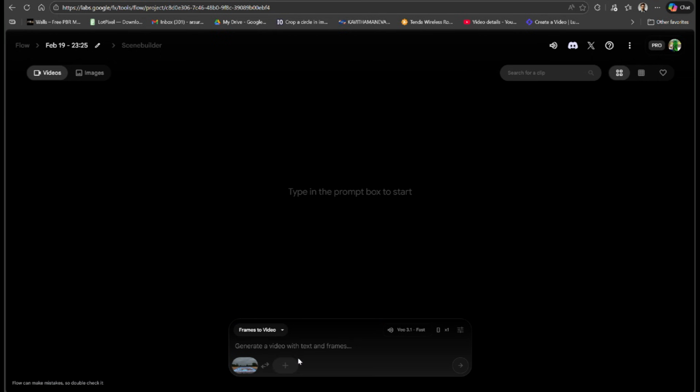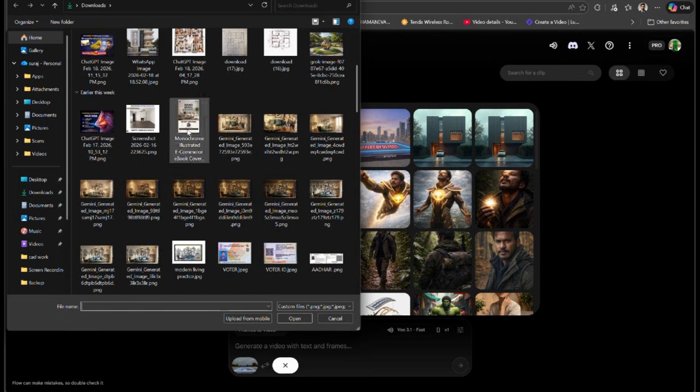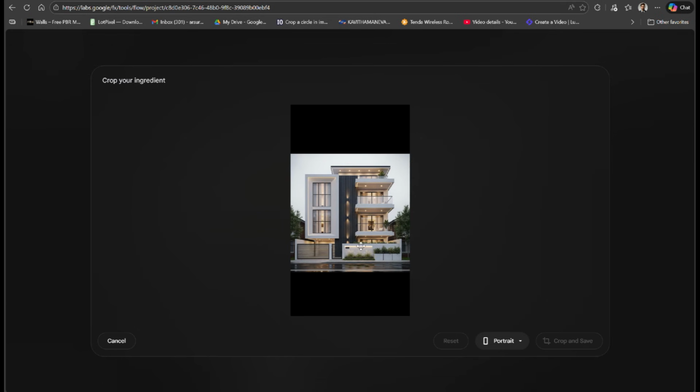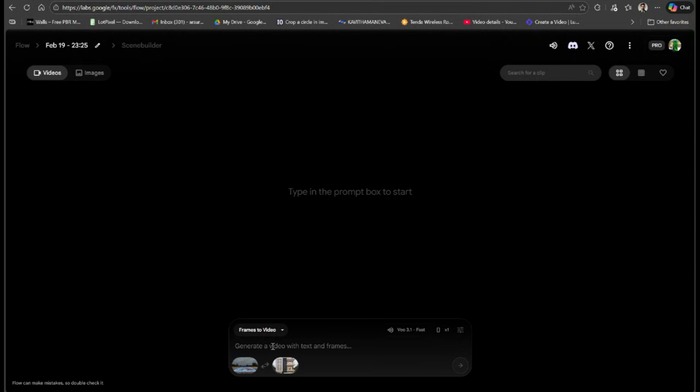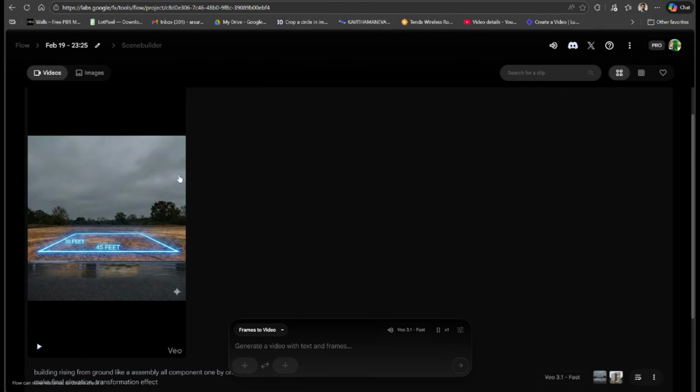Again, click on the plus icon for the second frame, and here you have to upload a complete elevation of the building. Okay, and then you have to type a prompt. So this is the prompt that you can copy and paste. I will give it in the description, and after that you have to click over here. So within a couple of minutes, it will generate videos, very stunning videos that you can download directly from here.